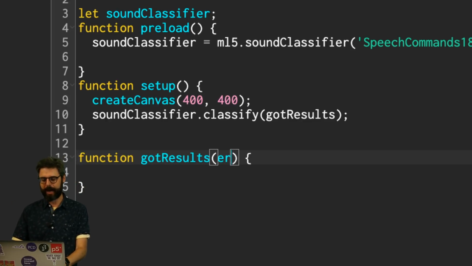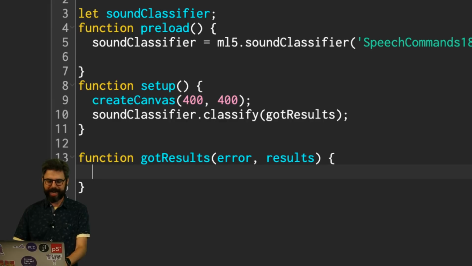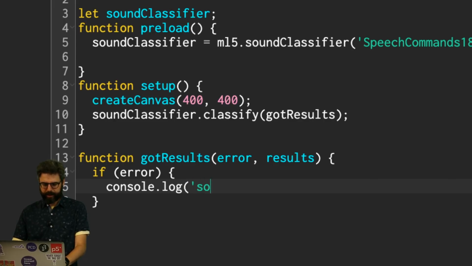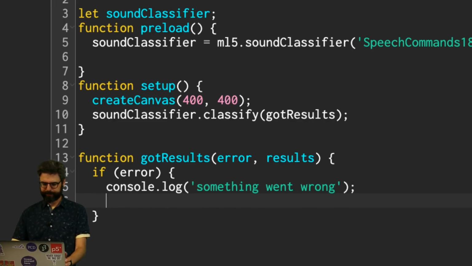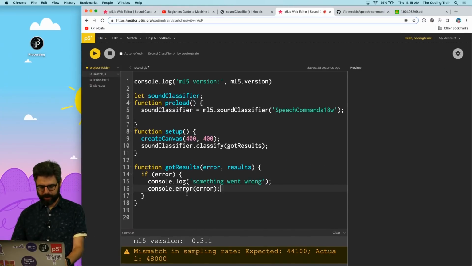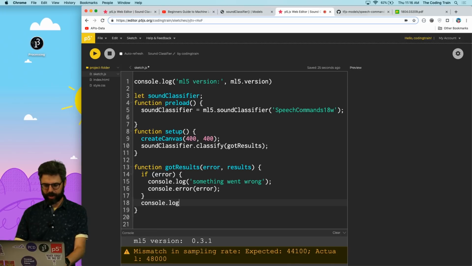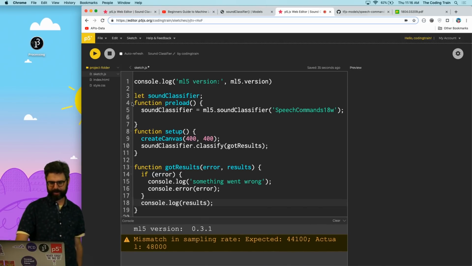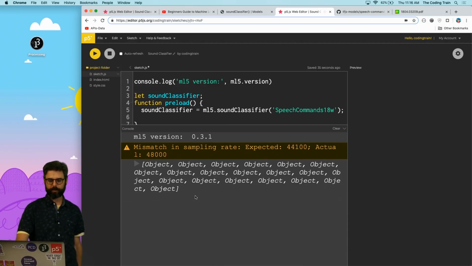So I'm going to say error, and then I'm going to say results. And then I could do a little basic error handling. I'm just going to say console log, something went wrong, and then I can also actually log the error. All right, and then I'm going to say console log results. So let's see if we get anything. Oh, I have to run it again. You can ignore this error. Oh, something came in.